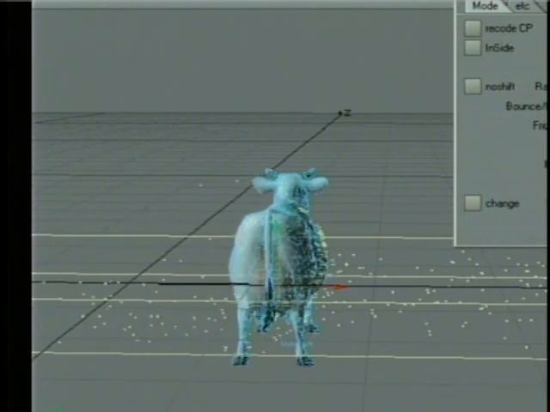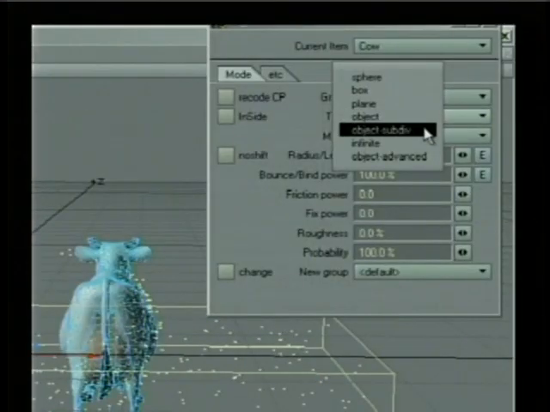Now other types of effectors we have on here. You've got object subdivision, which I mentioned earlier. If you're using subdivision surface models, you want to set this here so that it knows to take into account the subdivision of the model before it does the particle simulation.